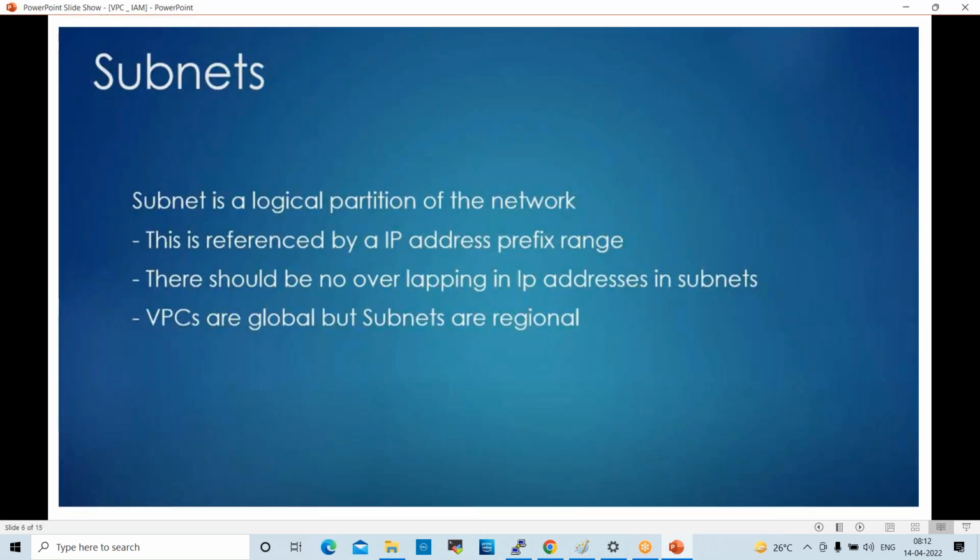Fine. Subnet. What is a subnet? A subnet is a logical partition of the network. A subnet is a sub network. Instead of one large network, we can create sub networks, right? It is referenced by an IP address prefix range. There should be no overlapping of IP addresses in subnets. VPCs are global, but subnets are regional.